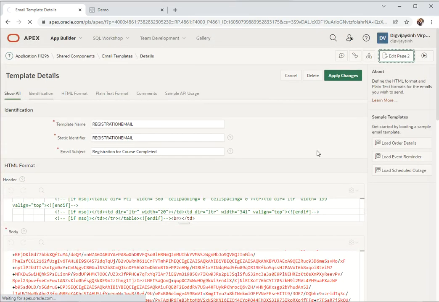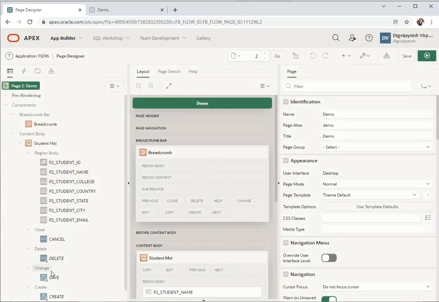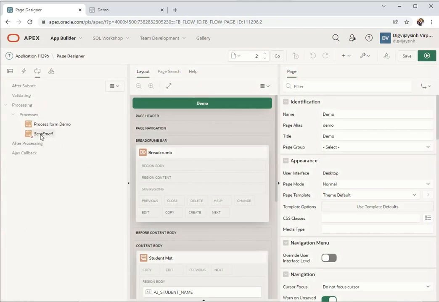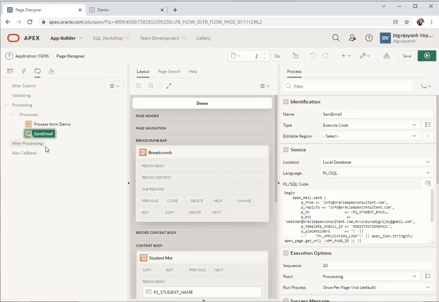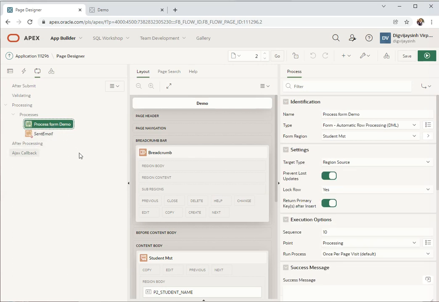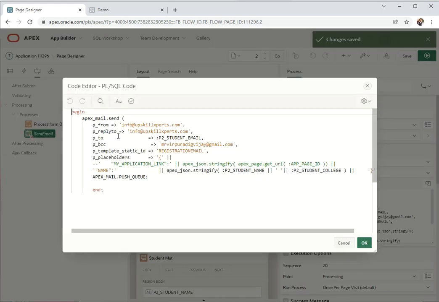So let me go to page 2 now, where on the click event of a button we want to execute a send email process. This is a process for the demo. It will be automatic and send an email. Let me take you to the send email process. This is apex_mail.send, which we saw 2 minutes ago on that page. You need to define from whom you are sending, and you can set a reply-to. You can define the email to which you want to send, and if you want to add any CC or BCC.